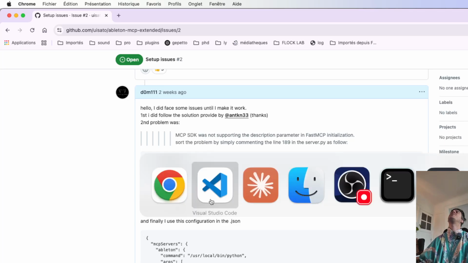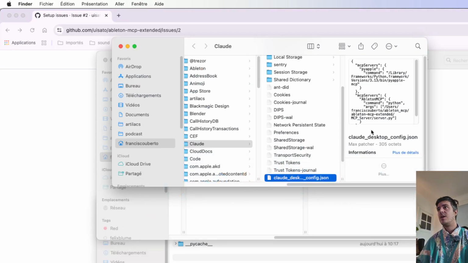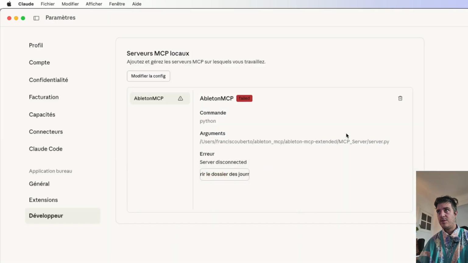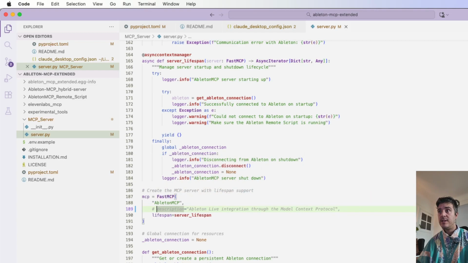So wait. If you modify that, so yes, it looks like, okay, so what else? Let's just try to close and reopen. No, run also this upgrade just in case. Okay, pip install --upgrade mcp. In the terminal, I guess, in the project, in the folder, as we left it here. So where am I?